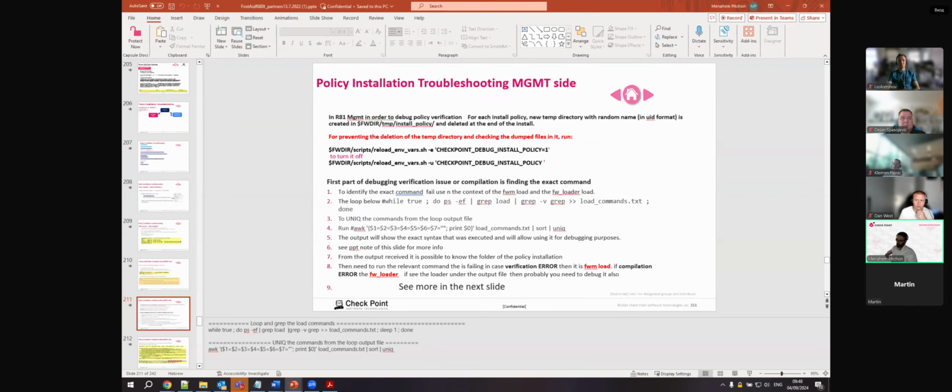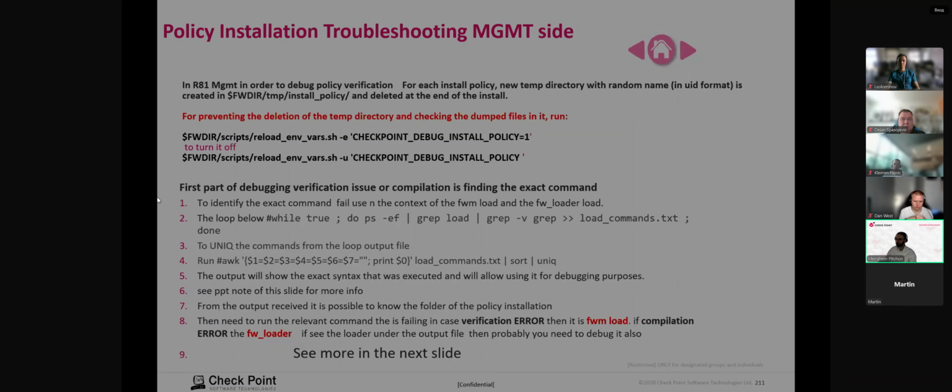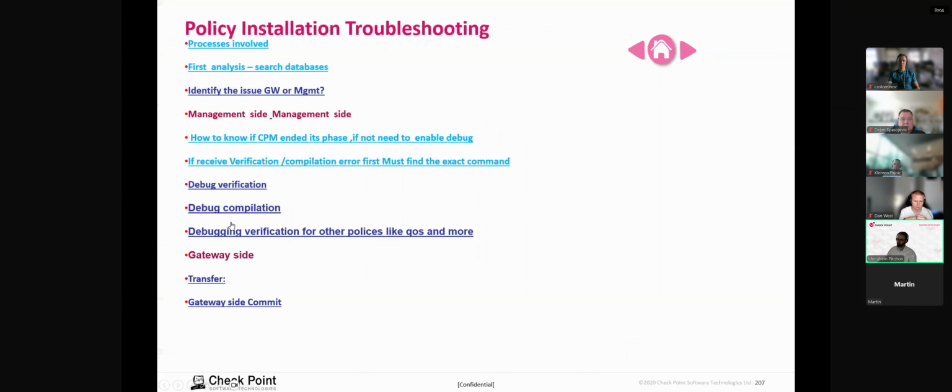In a moment, you're going to see really what I'm talking about. This is a loop that will grep for the policy installation commands. After that, I will extract this with this command. If I see that my failure, and I will show you how to see it, is in the FWM load, this means verification. If it's in the FW loader, it means compilation or transfer. This is all about the manual way. TAC needs to know the manual way. For you, I will show you the script and the manual, both sides.